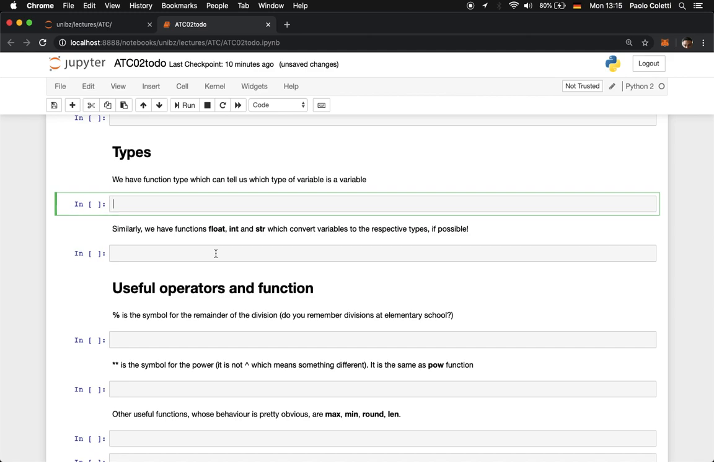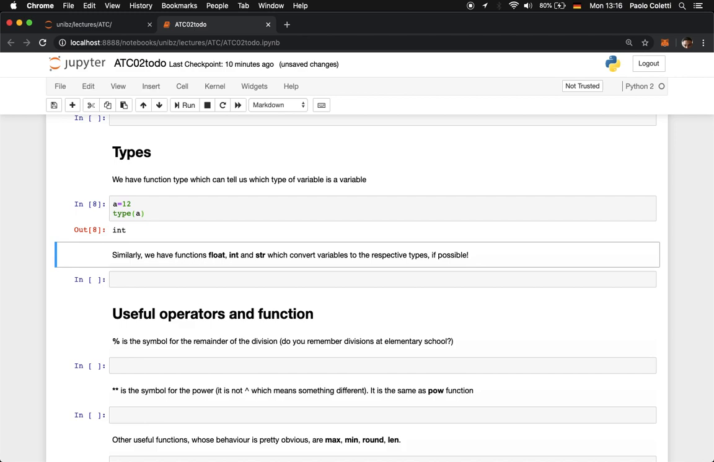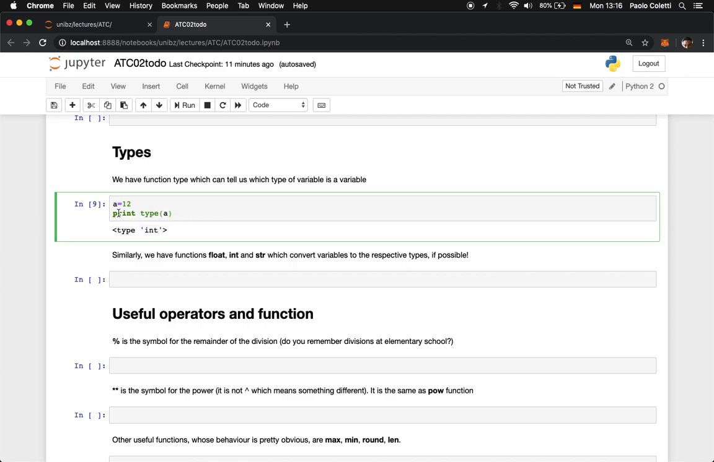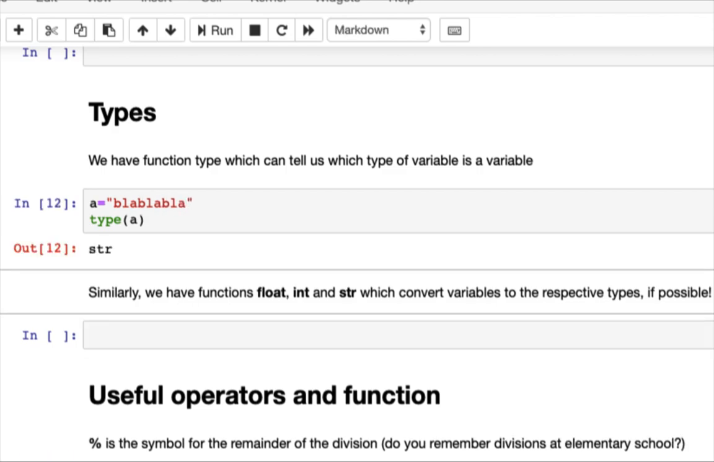So, for example, a equals 12, type a gives int. Okay, if you prefer print type a, it will tell you that int is not text but it's a type. Doesn't matter too much. You can just write it like this, int. Okay, so if you use 12.5, now it's a float. If you write blah blah blah in quotes, it's a string.